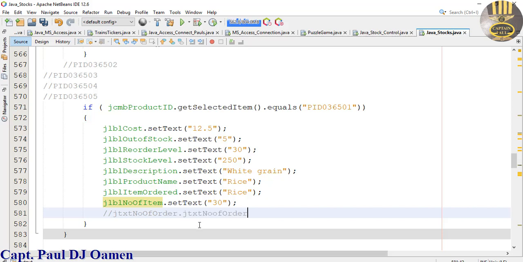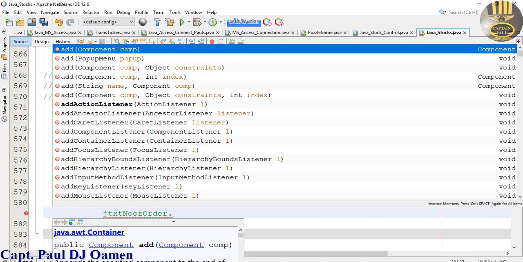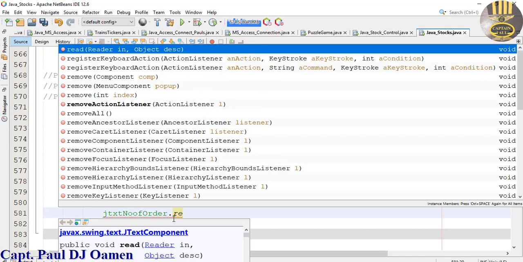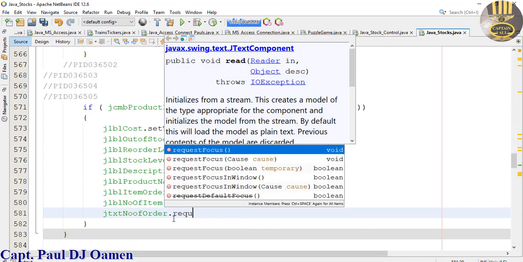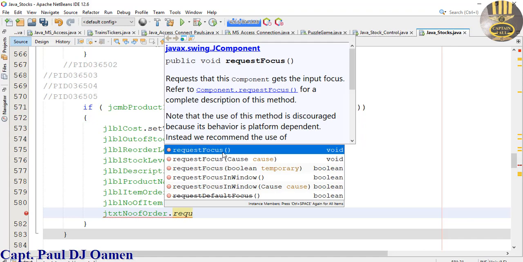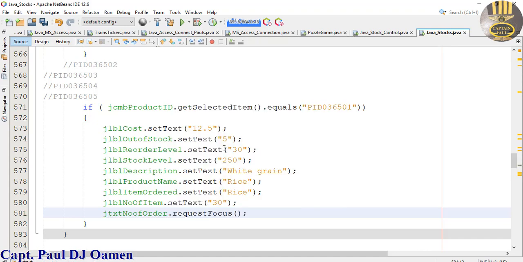Let's see what was the error about. Okay, and in that case this is going to be dot. I'd like it to set focus. That's request focus. There we go. So that's the very first one taken care of.